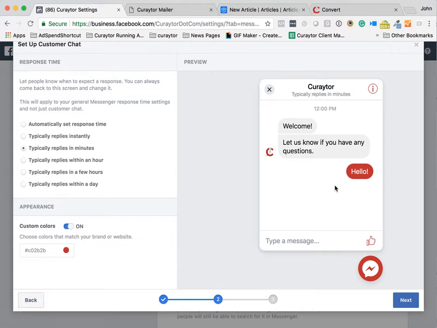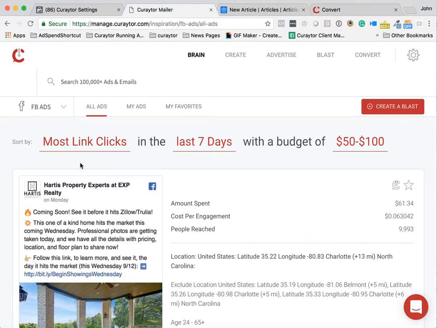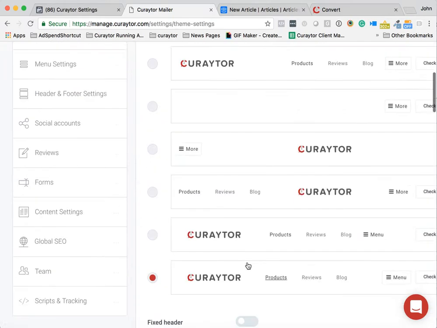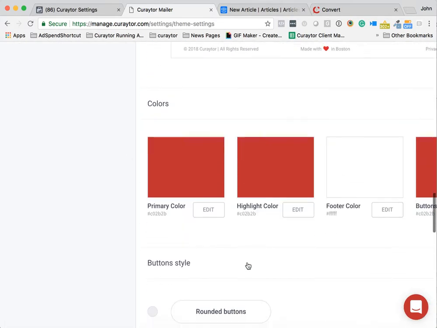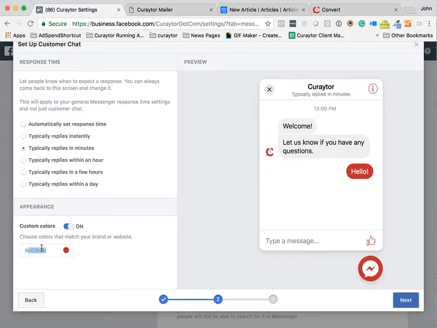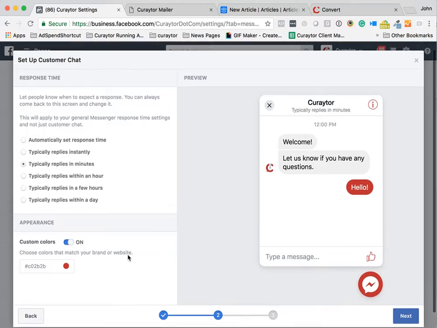Now, if you do not know your color theme off the top of your head, you can go to your platform, go to your settings, and go to your theme settings. Right down here, we're actually going to have this color code for you, your primary color. If not, there are plenty of different Google plugins that'll give you a hand there. Get your primary color, and again, you just paste it right there. Hashtag is required. If the hashtag is not there, it's not going to work.